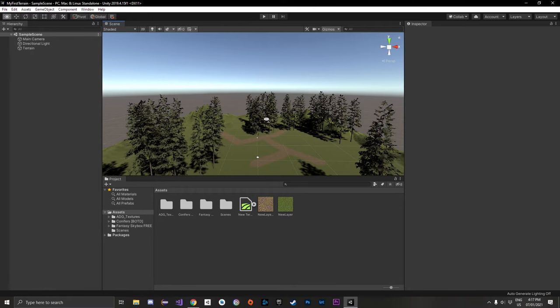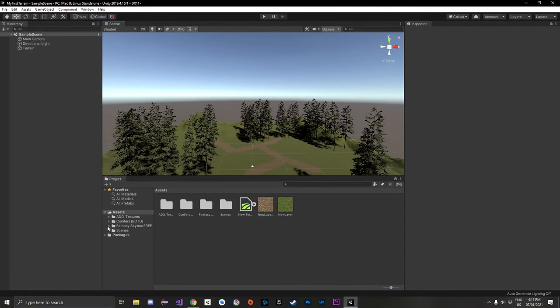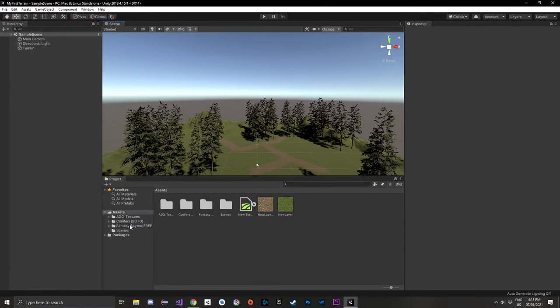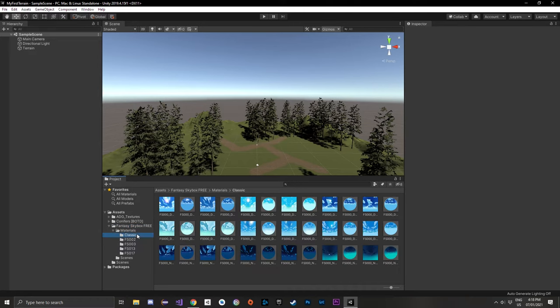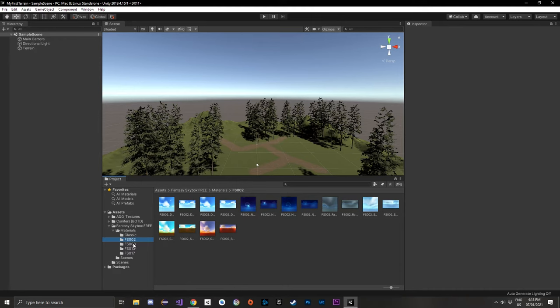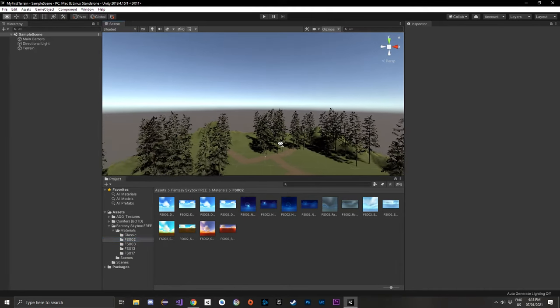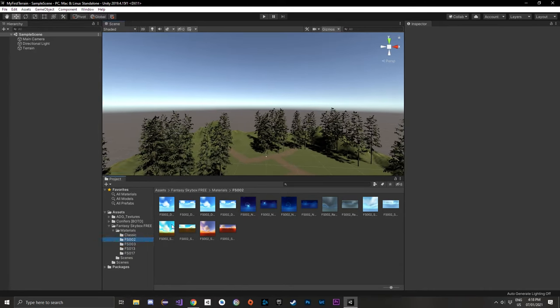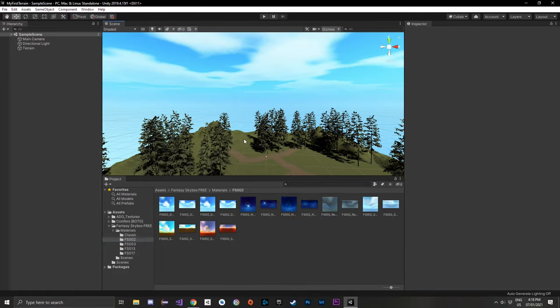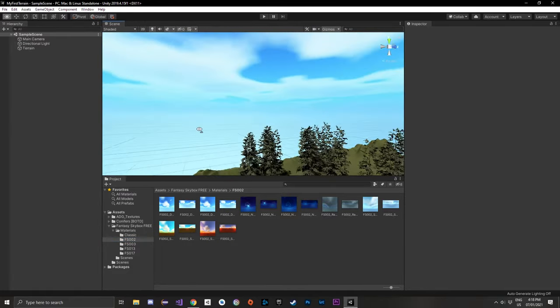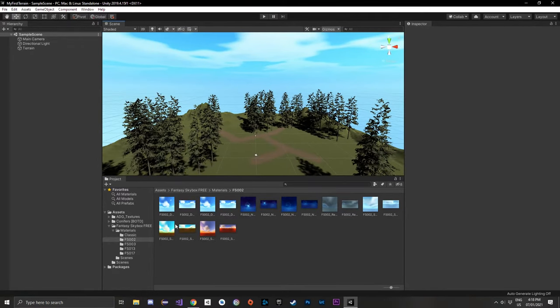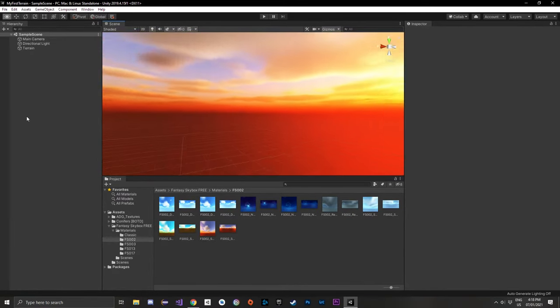Okay, so one last thing that I forgot to mention is a skybox. Basically, a skybox will change how our sky looks. So if we go here, this folder that we have just downloaded, then open materials. Here we can find a few materials that we can choose. So if we drag and drop, we can see our sky has completely changed, and there are many different scenes to choose from.